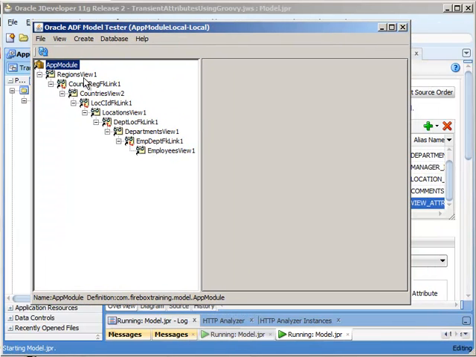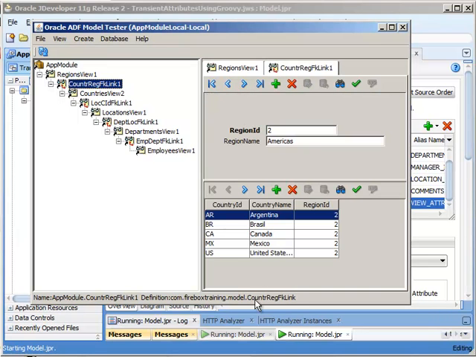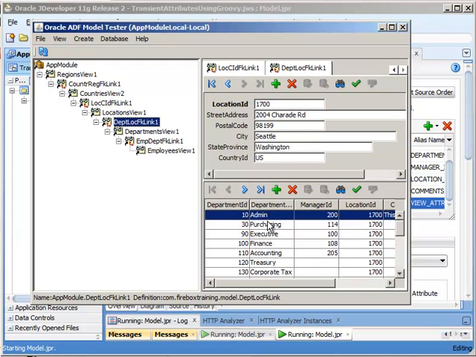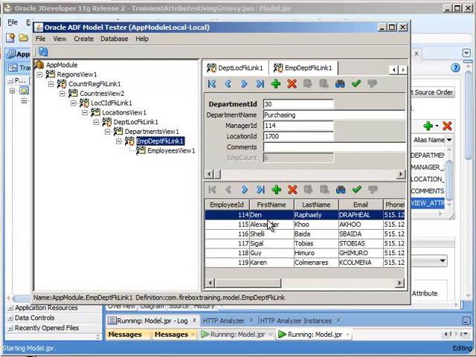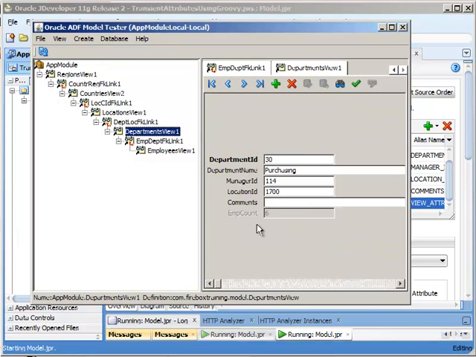Okay, here we have it. Let's go to our regions and drill down. And let's take a look at our departments. And you'll see here that we have our empcount. In Department 30, we have 6 employees. Let's keep scrolling through here. Looks like we have 3 employees in executive and so on.